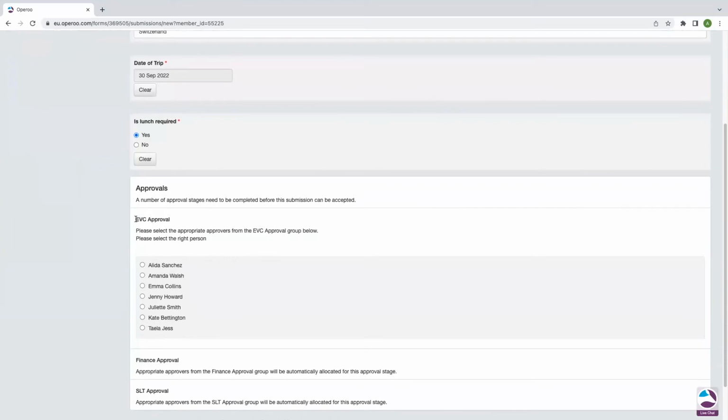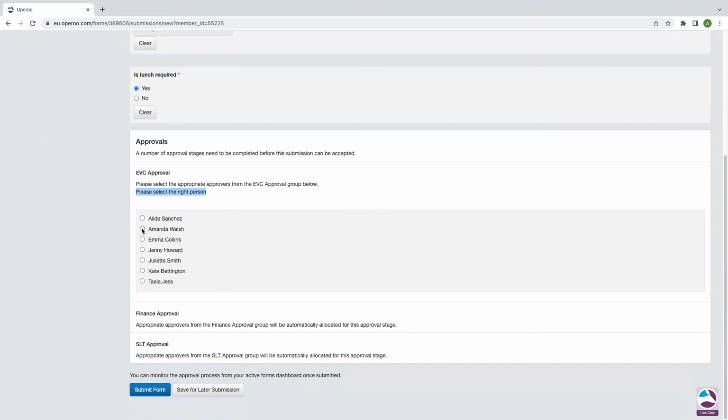So I can see that the first approval that is going to take place is the EVC approval. And I can see that I can select the approvers from the group. And I've got a note that's been provided for me of please select the right person. So for this, I'm going to select myself as the EVC. Then the next 2 stages, I've got finance approval and SLT, where I cannot select out of those groups who is going to receive the approval. So they're the 2 differences when you're setting up approvals. The EVC is allowing the staff member to select a member. Finance and SLT, you are not showing those staff members, and it goes to everyone within those 2 groups.